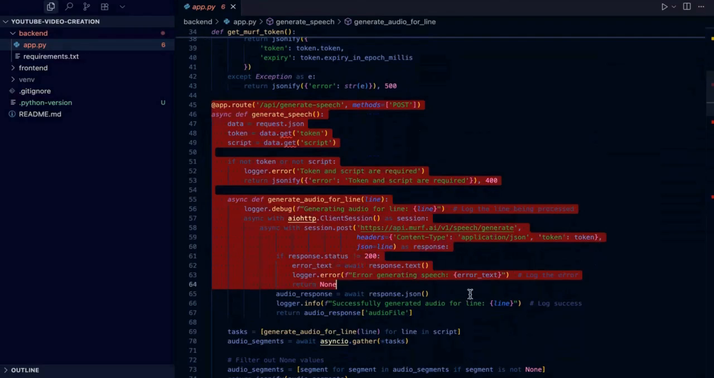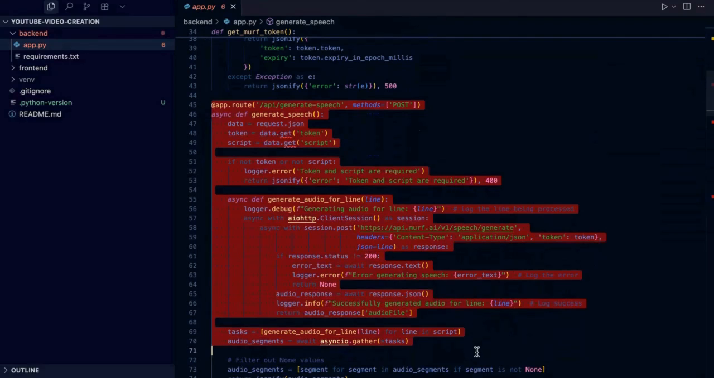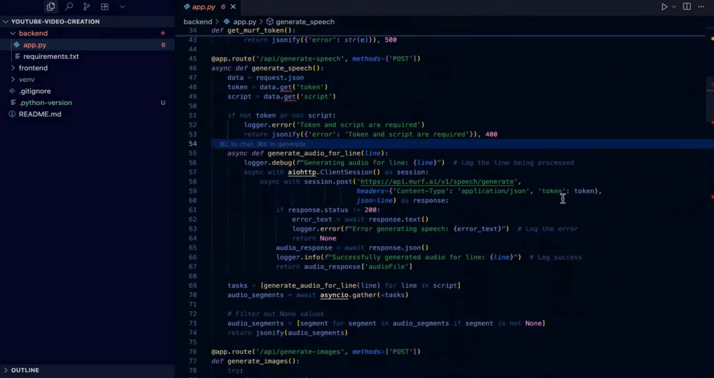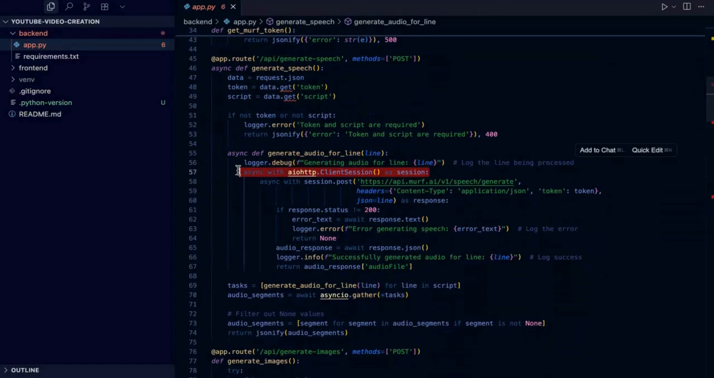Then, the speech generation. Each script segment includes a voice ID like English, United States, Amara, and text. Using aiohttp and asyncio gather functions, we generate all voice clips in parallel, drastically speeding things up.